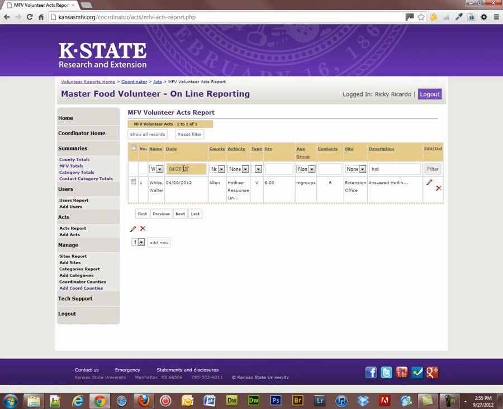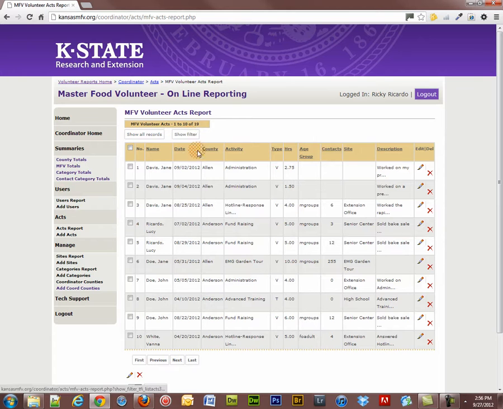Let's remove the date here so we get more results. Well, we're just still getting one. In this case I used hot, which brings up the word hotline. But basically just any part of a word will bring up that description. So you can see you've got a number of different ways to filter down to look at a specific report.